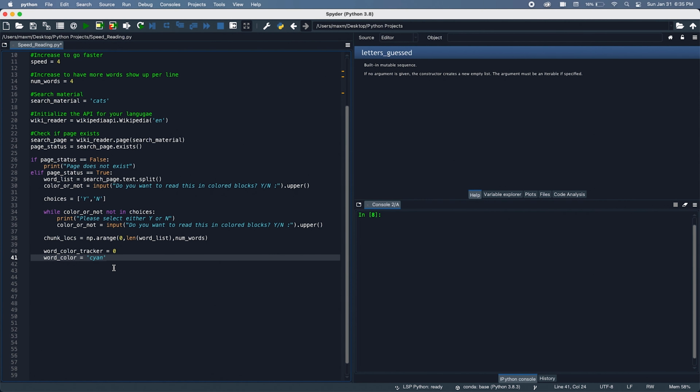All right, the gist of what we're going to do next goes like this. We're going to take the entire set of text from the Wikipedia article. We're going to break that into chunks according to the size we set for the variable num_words. Then we're going to alternate the color of each chunk. Finally, we'll print that out to the screen. If you said that you didn't want to color each chunk, that'll also be accounted for. To do this, we need to write a for loop that goes through the indices of each chunk. So we can write for x in range(len(chunklocks) - 1).